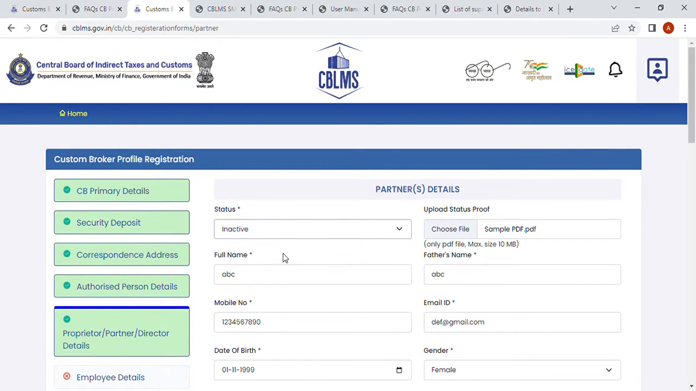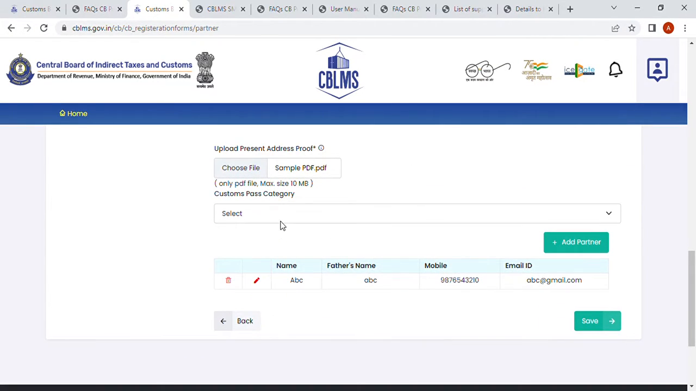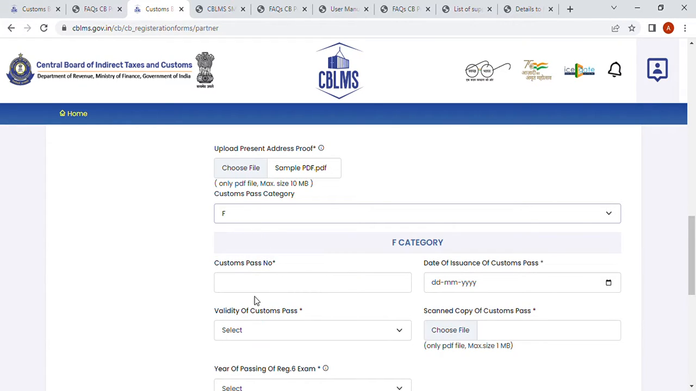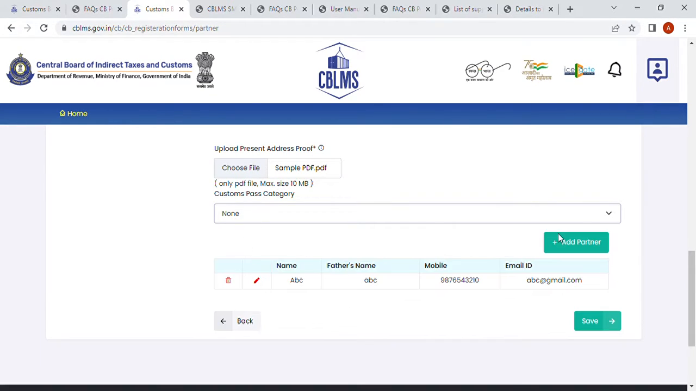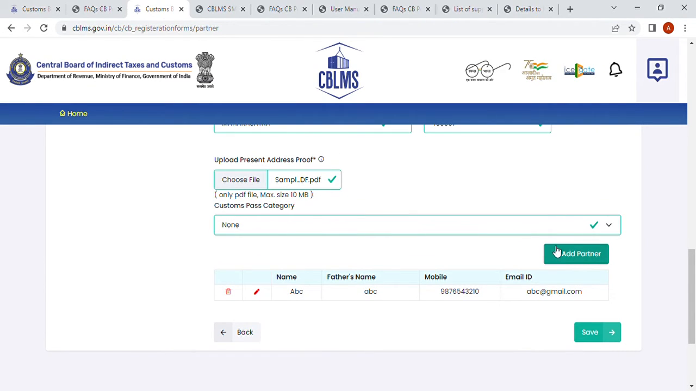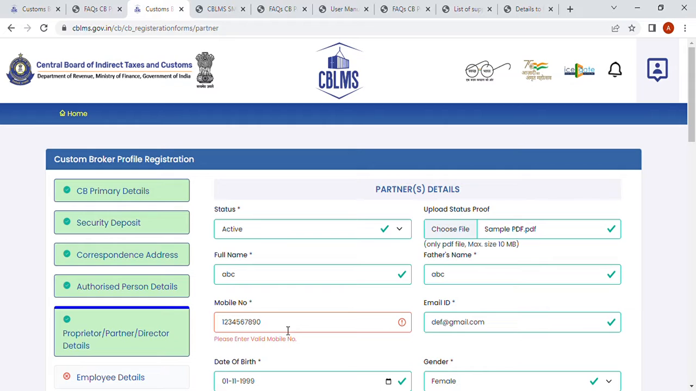If the second partner is active, the options under the customs pass category open up, as in whether the second partner is an F category holder, or F with PA, G with PA, or H card holder. Select the applicable option and enter the details below. Right now I'm just selecting none, and then I click on add partner. The moment I click on add partner, it says the mobile number is incorrect. I need to enter a valid mobile number. These are all inbuilt in the portal. It will validate in real time whether you have entered the details in a correct format or not.